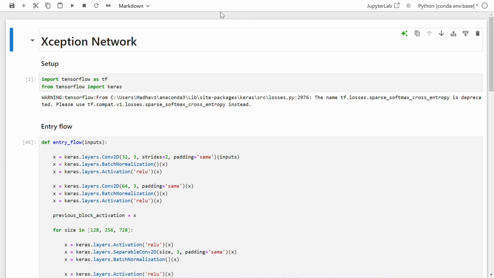In entry flow, we will have standard convolution layers with ReLU and batch normalization layers. Then we will have three main blocks, where the main blocks comprise depthwise separable convolution layer, batch normalization layer, ReLU activation and max pooling layer. At last, in the entry flow, we will have residual connections.